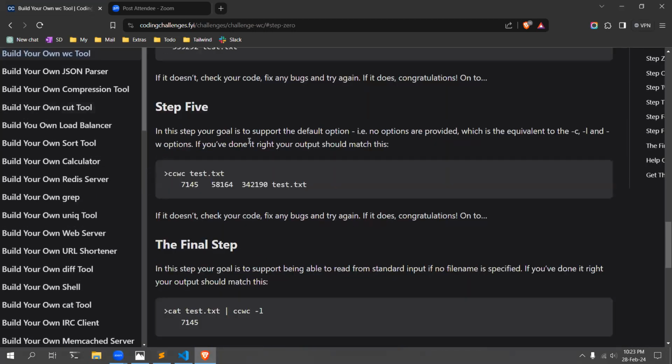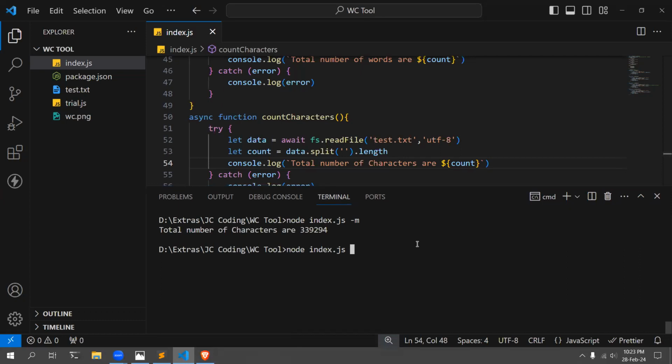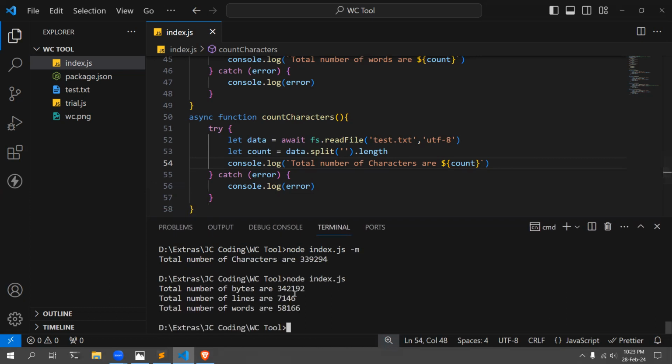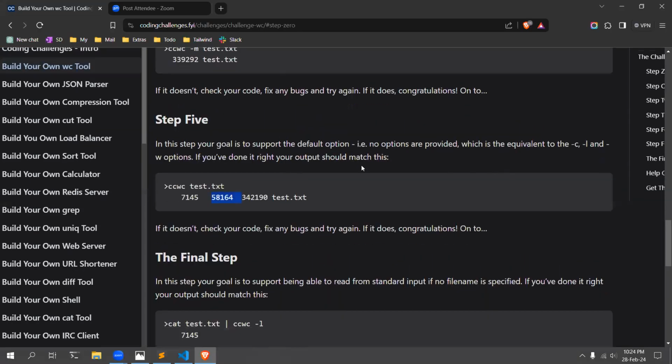Now let's move on to step number 5, where no options are provided, and it should return 7145, 58164, and 33210. Okay. So we will not pass any argument, and in this case, it's giving us total number of bytes as 342192. Then we have 7146. Okay, the sequence is interchangeable, so it is acceptable. 58166. Okay, let me change it from here also. Okay, now perfect. So step number 5 is also done.